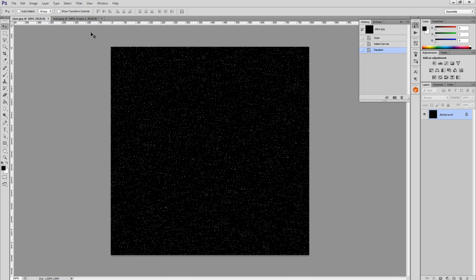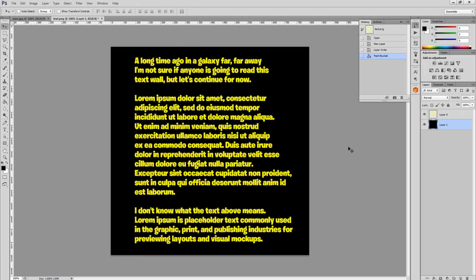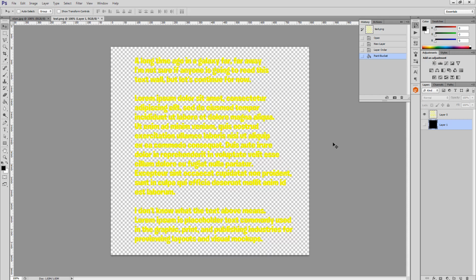I'll show you how the images were created in Photoshop. For the text object, please make sure the background is transparent, and save it as PNG. Let's create a new layer. I'll show you how this space image was created.